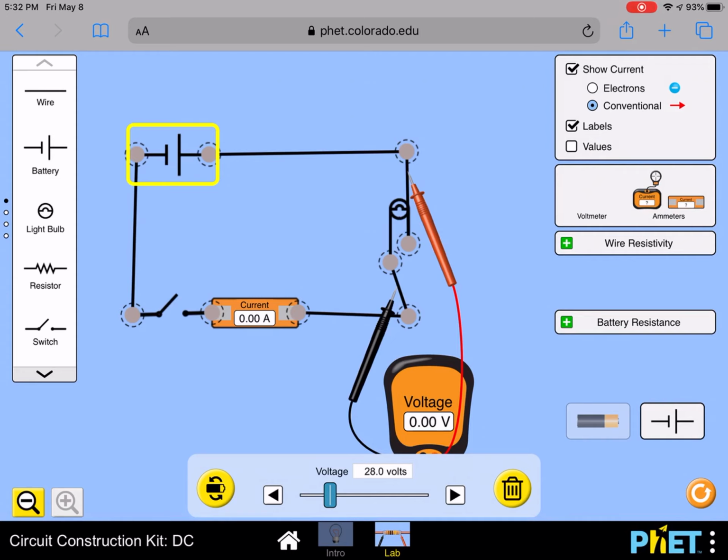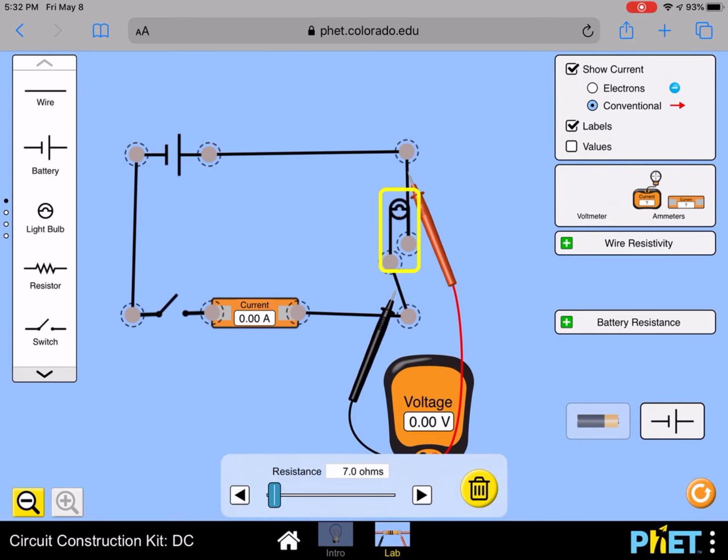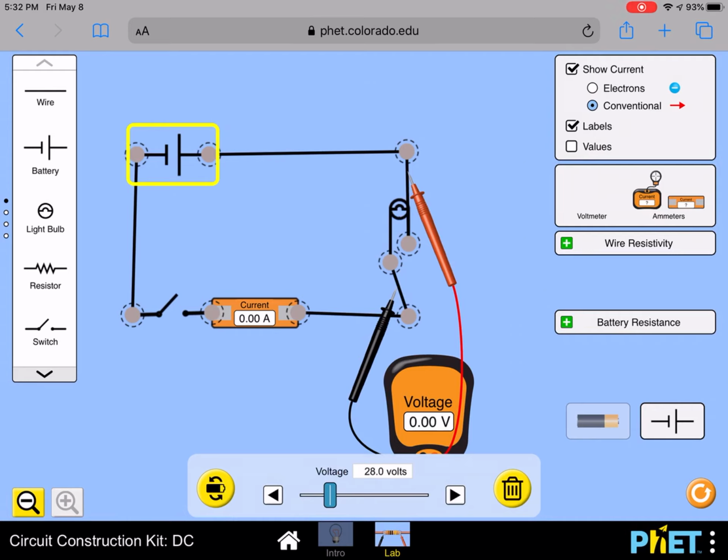To change the value of the battery and the light bulbs, you just click on them. Click on the light bulb, and it brings up resistance, 7 ohms, and I can slide this and move it all the way up to 120. If I move it down to 0, I'll burn out the battery. I'll just leave it at 17.5. The battery, same thing. I can move it all the way up to 120 or all the way down to 0. I'll leave it there.